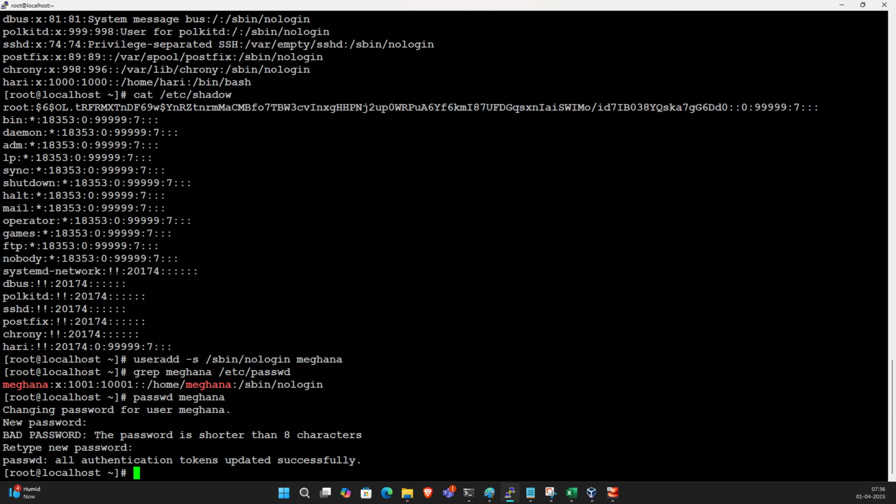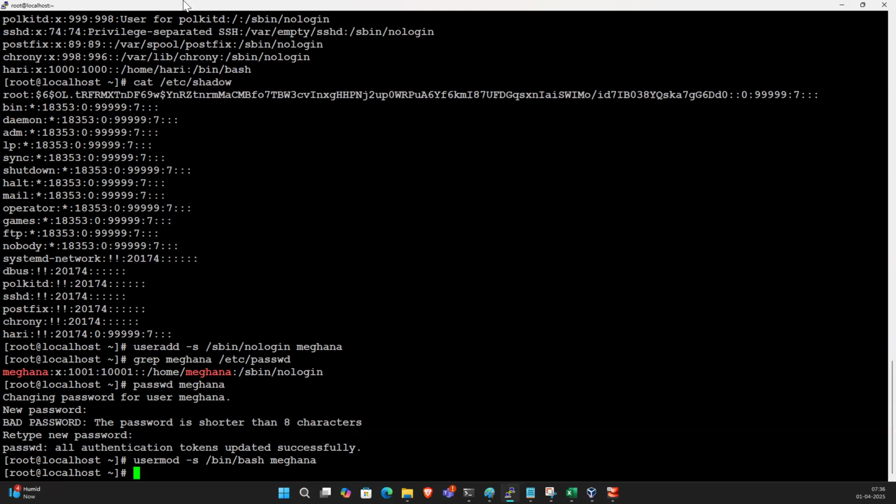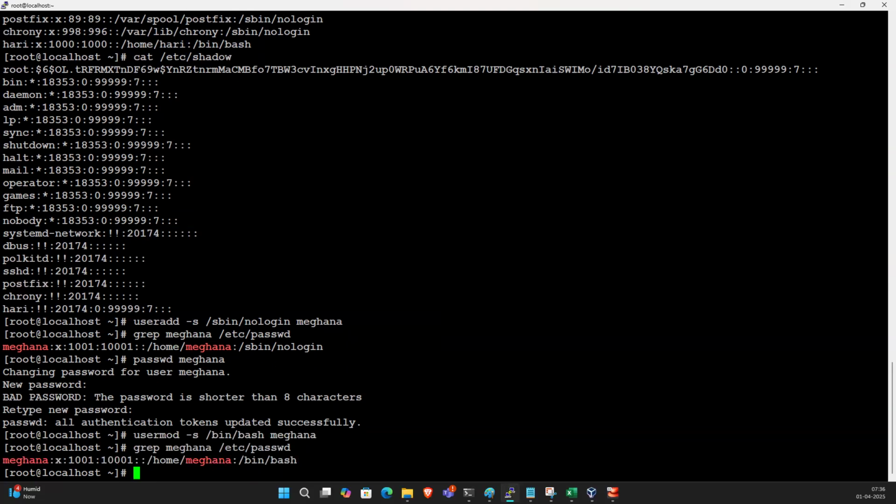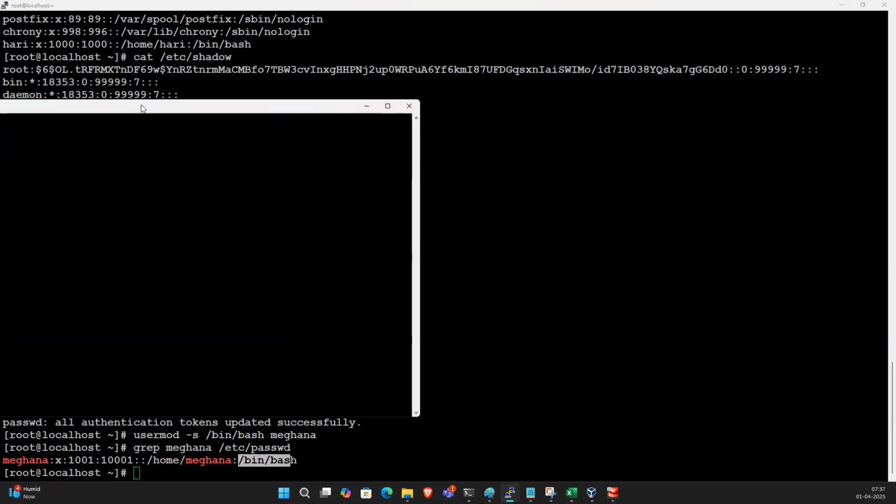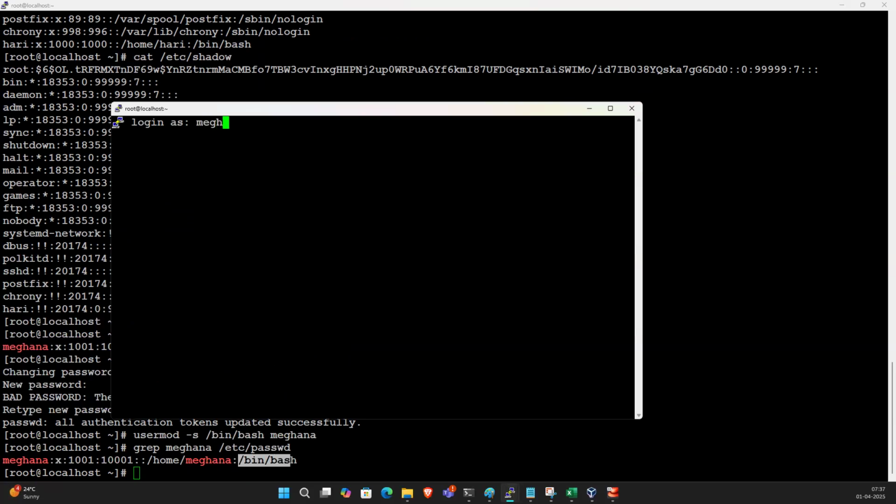Now I'm changing it to usermod -s /bin/bash Magna. Okay. Before it was /sbin/nologin, that's the reason it was unable to connect. Now it is /bin/bash. Let's check with a duplicate session. You see, now able to access.